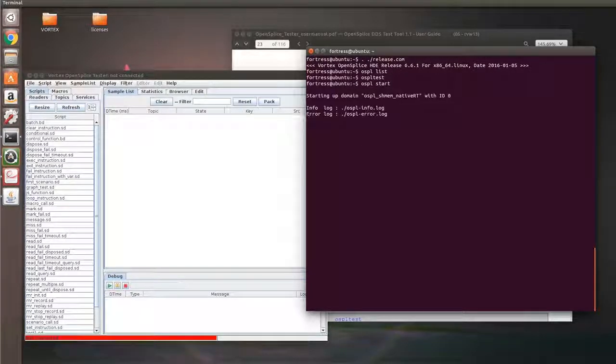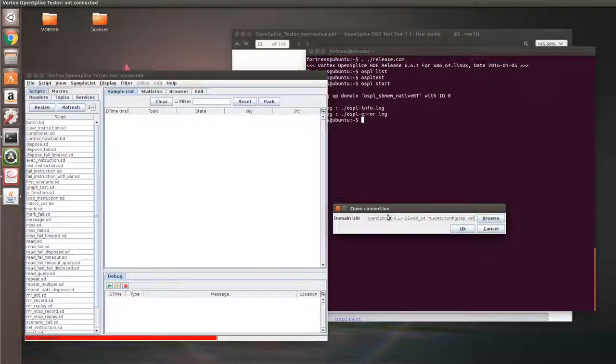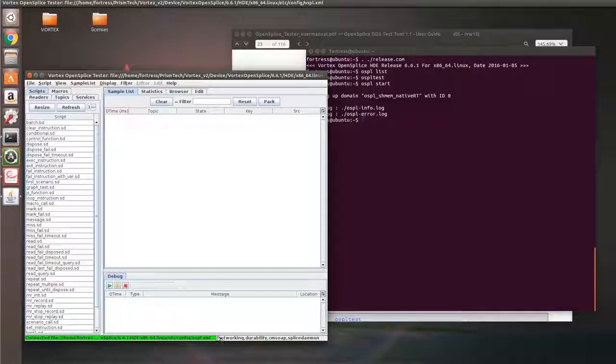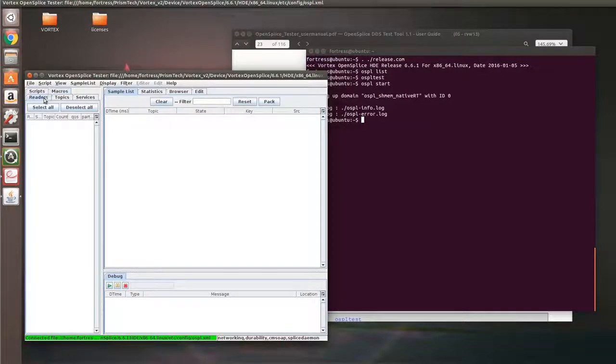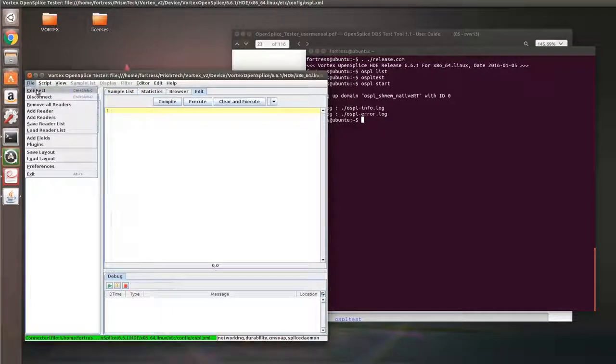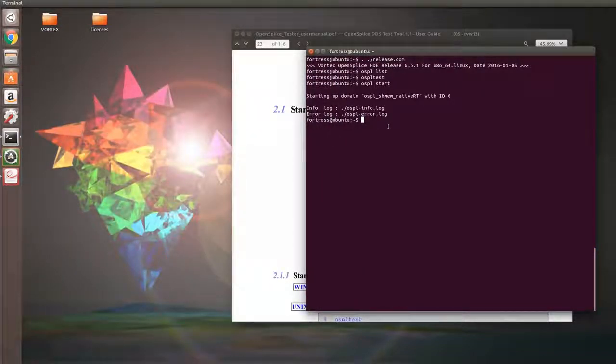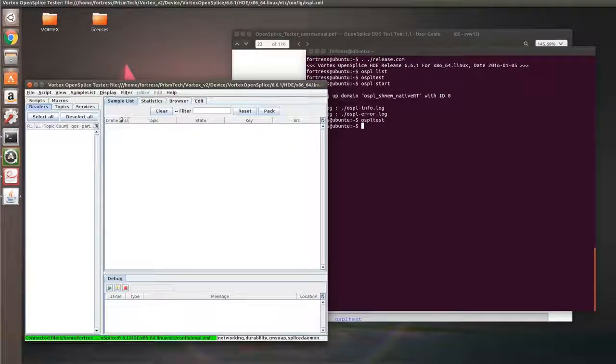So what I'll do is start an OpenSplice domain. Okay, and what you'll see now is that I'm connected to the OpenSplice domain since it's running. And to prove it, we can see some of our services. We can see topics that are included in the OpenSplice domain. And what I'll do now is start up the OpenSplice tester. And as you can see, we're already connected to the OpenSplice domain.